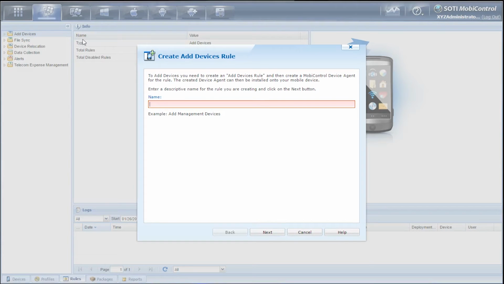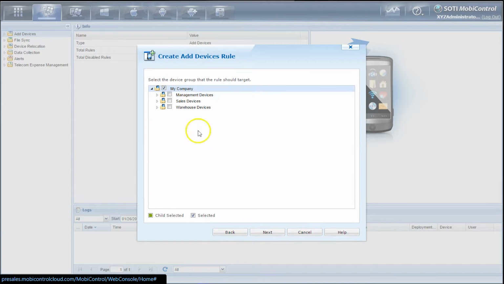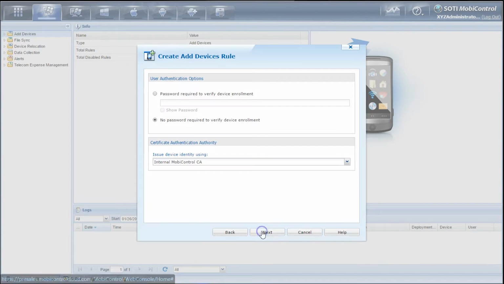We need to provide a descriptive name, so we'll be calling this Add Windows Mobile CE Devices. We click Next. Now we can choose which group we'd like to enroll our device. So I'm going to select my company. I'm going to click on Next.